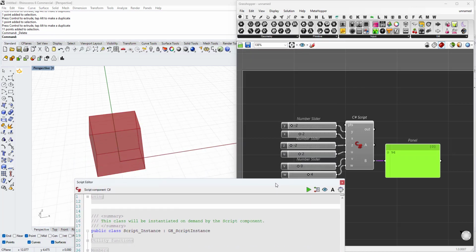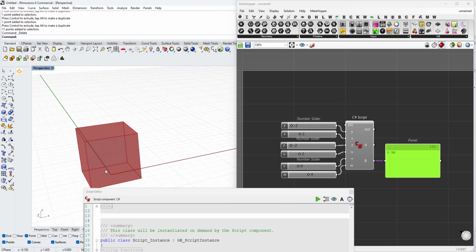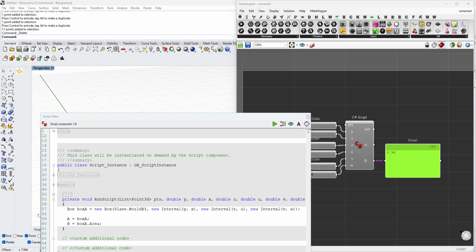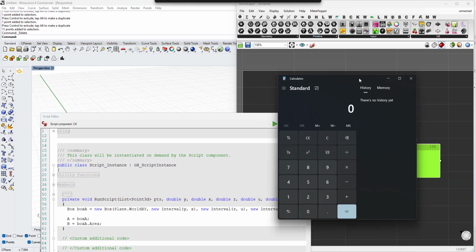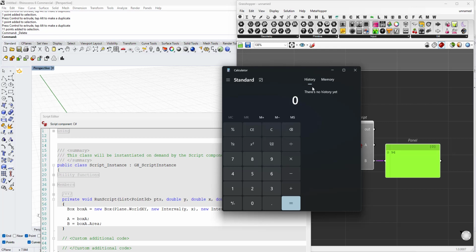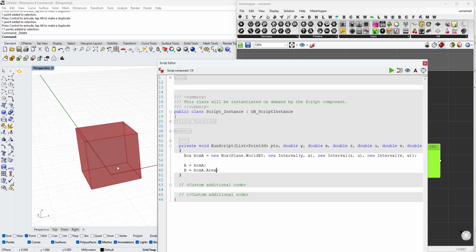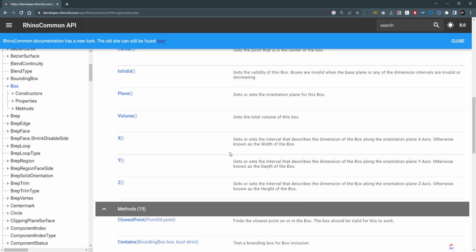The area of the box. Okay, it's 16 multiplied by 6, right? Sorry, let me check this. I need to make sure that it means the sum of the areas of all the faces. So 6 by 16 is actually 96. So the area means the sum of the areas of every face. So 16 by 6 equals 96, and we can get the interval at x.